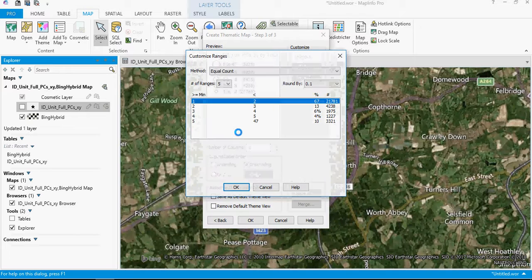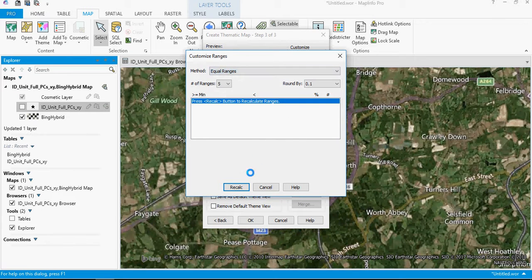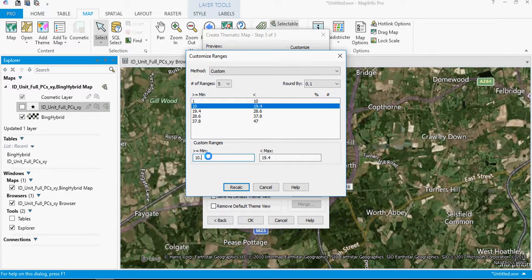And let's customize these ranges as well. Let's make them equal ranges, which means it goes from 1 to 10 and so on. In fact, let's make them customized, and we're going to go from 1 to 10. We're then going to go from 10 to 20, from, you guessed it, 20 to 30.